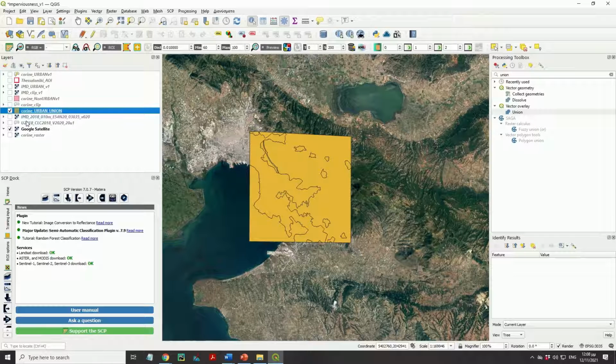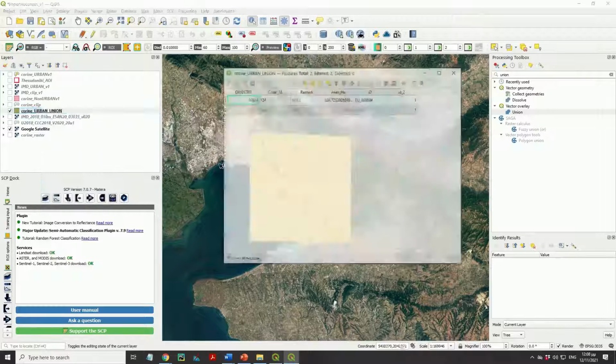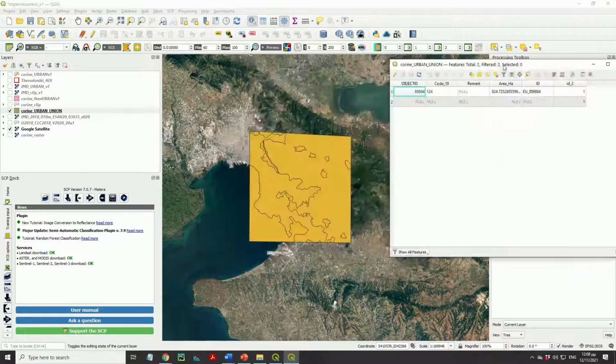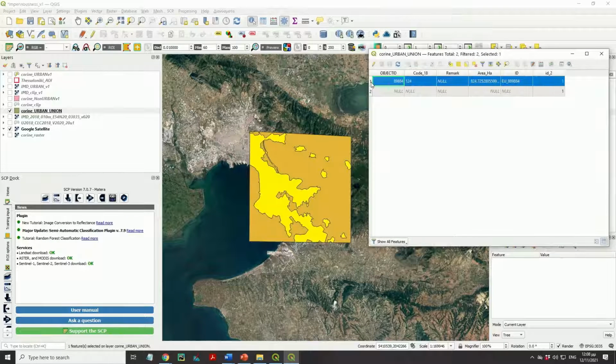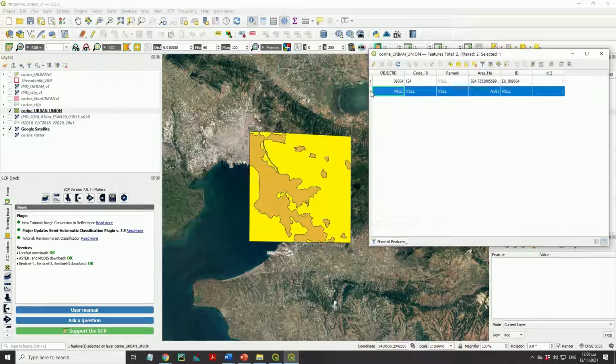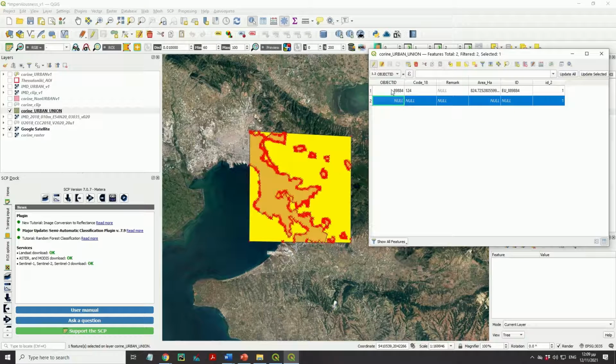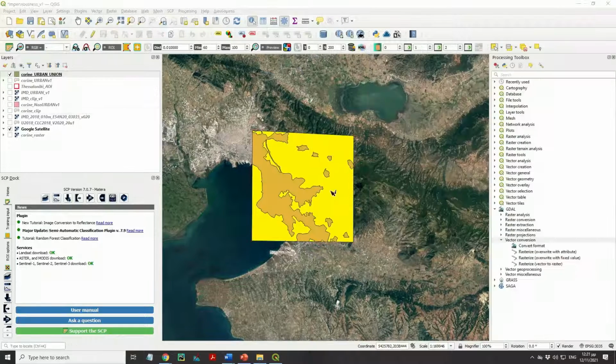The new vector layer contains one polygon representing urban areas and one polygon representing all non-urban areas. Rename the object ID of these two different polygons. First, make this layer editable and give values 1 for urban areas and 2 for non-urban areas, and save your edits. Now we are ready to rasterize the new vector layer.